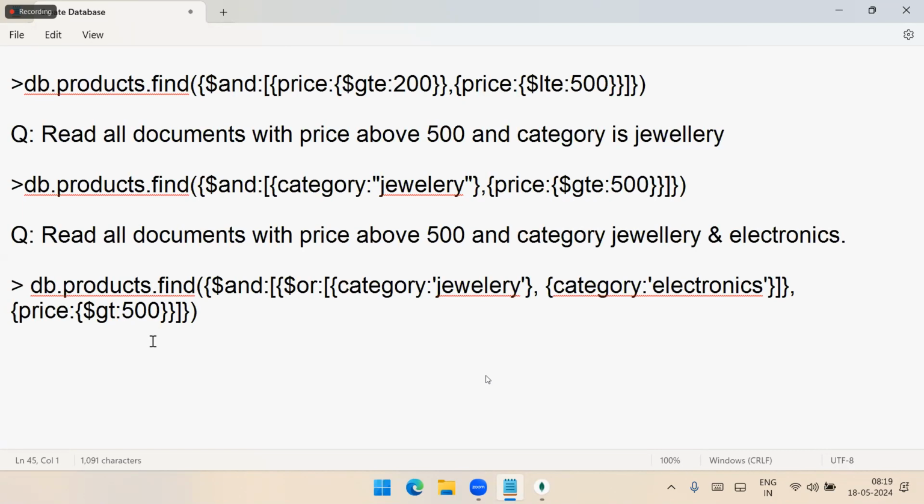First level, price should match, category should match. Both should match. That is the reason. And second level, either category electronics or category jewelry. That you have to define with or. That's how you can add the conditions. Right? You can add the conditions in this way. So this is finding the records. Based on that, so many different queries you can write.